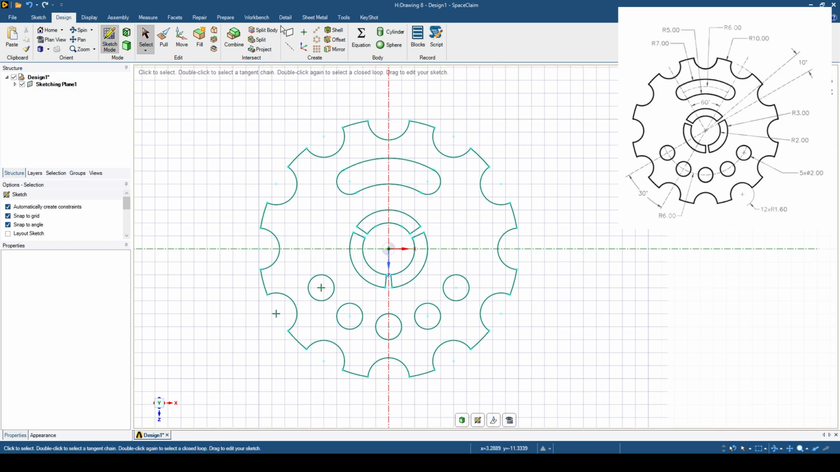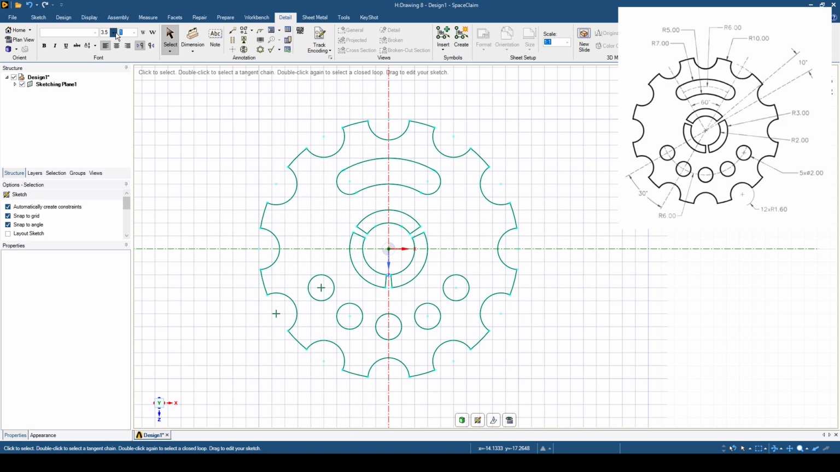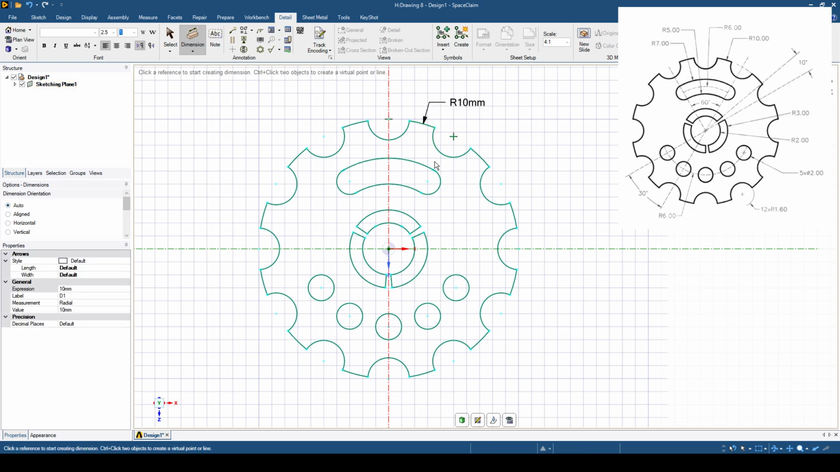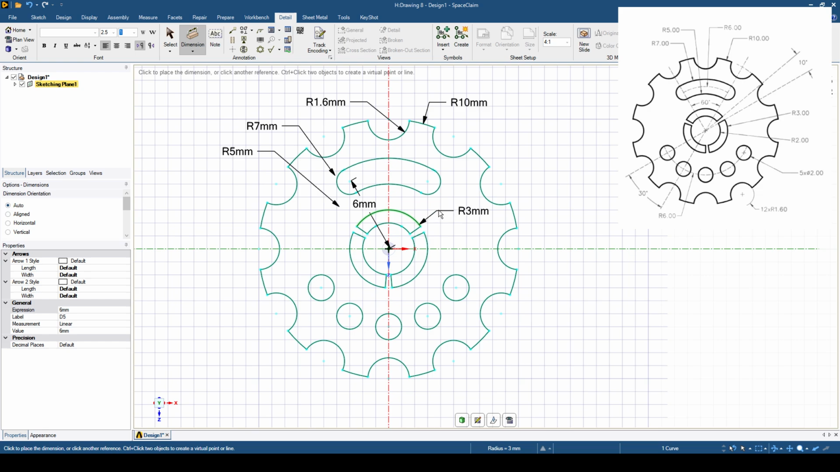So we can go to details, and from details I'm going to make smaller dimensions and then go to dimensions, choose dimensions, and let's start with this outer circle, which is 10 millimeters. Actually, this small circle has a radius of 1.6, the outer one is 7, the inner one is 5. From there to there is 6 millimeters, and this is 3.